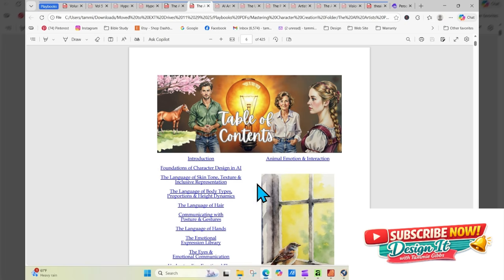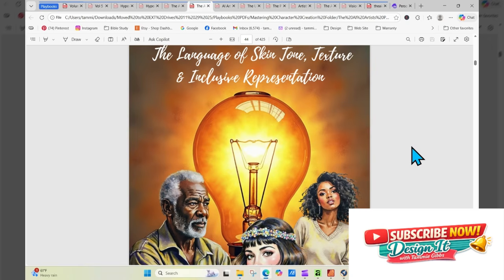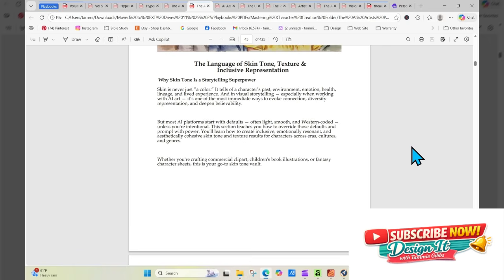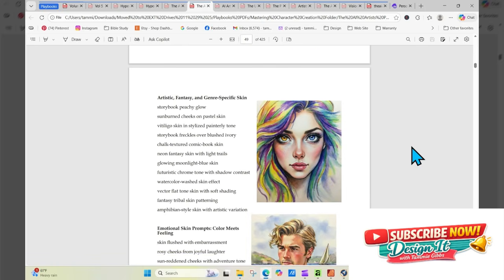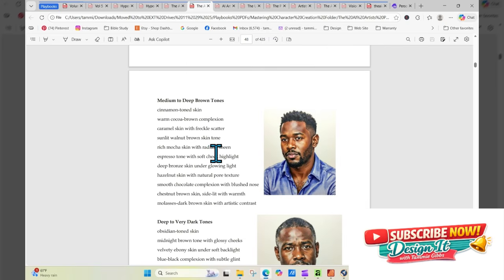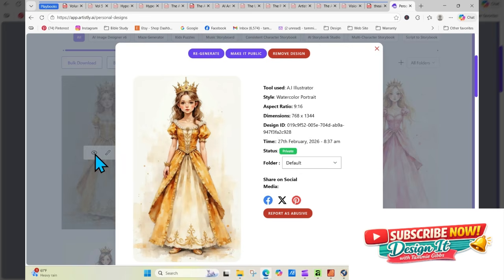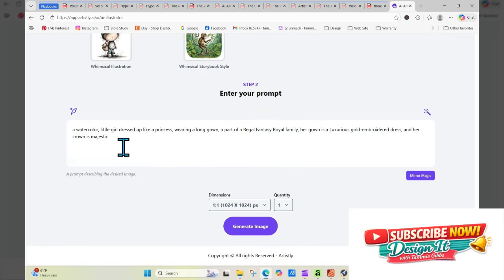Okay, so we have skin tone. So this is where we can actually go into our skin tone, and we can actually tell it what skin tone we want. So let's say we want a warm cocoa brown complexion. So we're going to go back in, and now we're going to start working on our actual little girl.